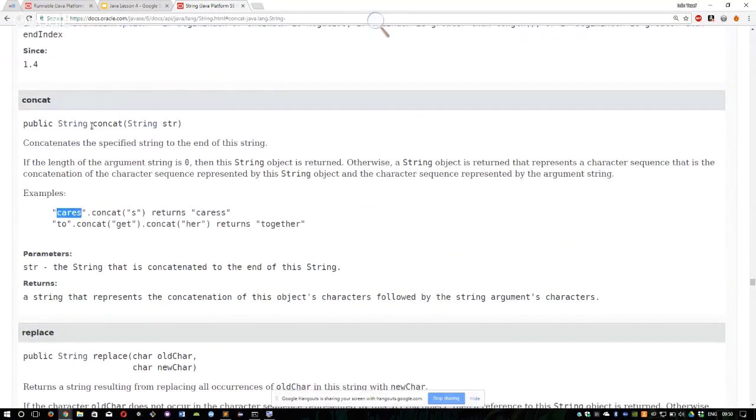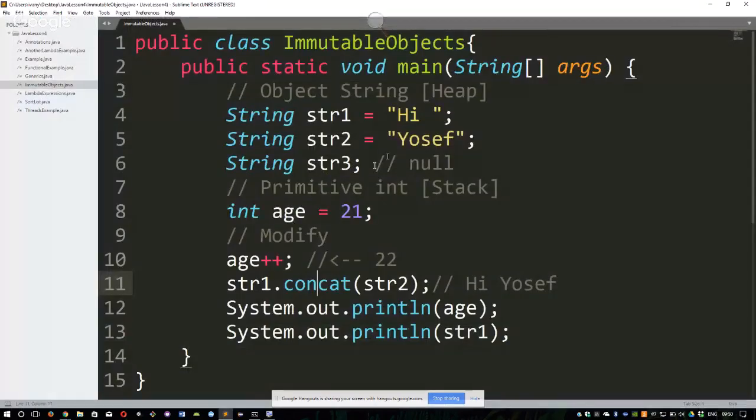But we notice something in the structure of the function. It receives a string and is applied to a string, but it returns a string. As strings are immutable objects, you cannot modify them, but you can create new ones with the modifications you want. For example, here string 1 will be the same, "hi", and string 2 will also be the same. But this operation will return you a new string. So let's see how it looks.